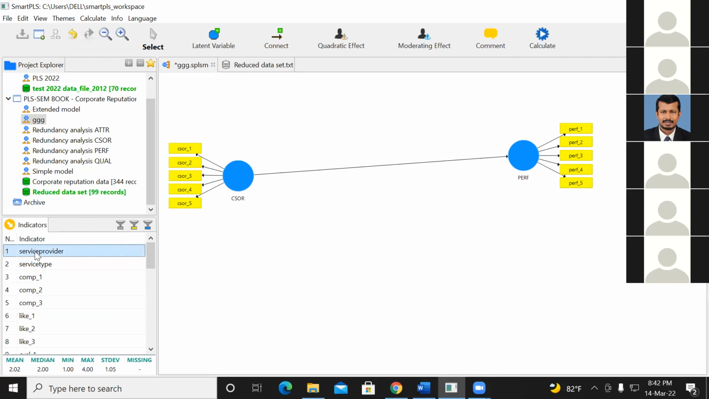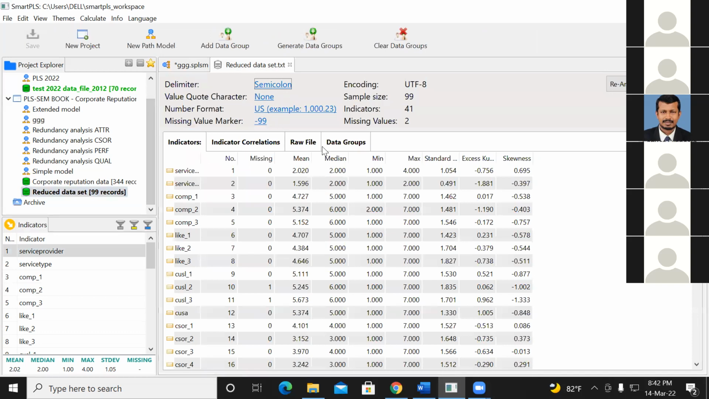But in your case, it can be age, gender; some may be nominal, some may be ordinal. Categorical variables you might have. In this case, I have service provider. Please look carefully, because sometimes you might miss some steps in this multi-group analysis. First, I have to look at the data set: double click on this data set, then you can see this.